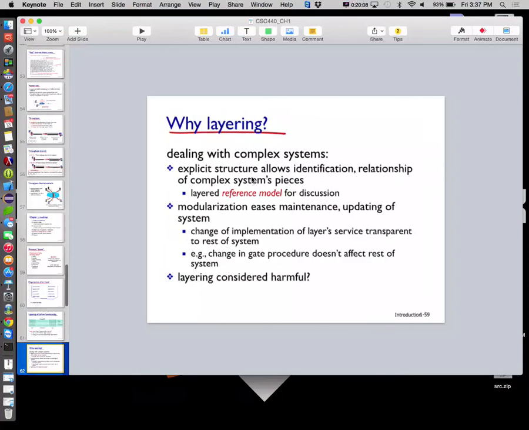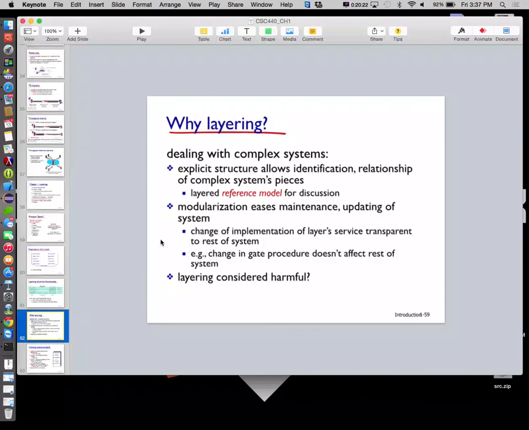Okay, so why layering? Dealing with a complex system. Explicit structure allows identification of the relationships between the pieces of a complex system. I assume they're going to tell us about an internet layer, transport, okay. The idea is that if we can give high-level descriptions of the various layers in a network, we can then say this application, this tool belongs in this layer.